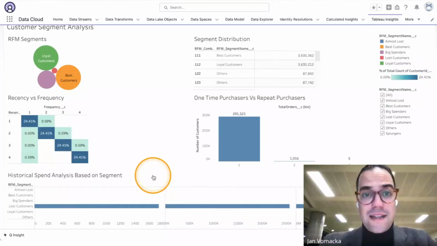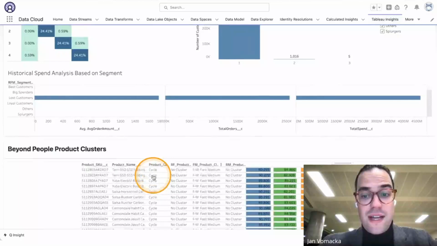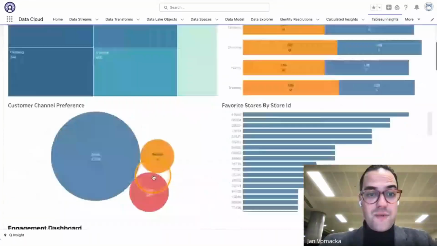We combine all the data in one unified profile, collect all the activations and activities, do segmentations, and have a nice overview on analytics level as well.